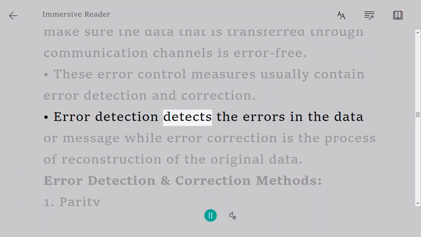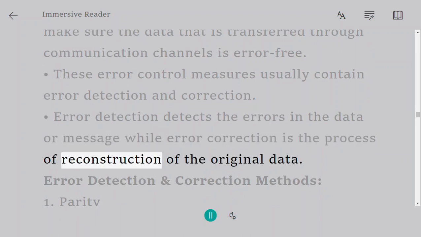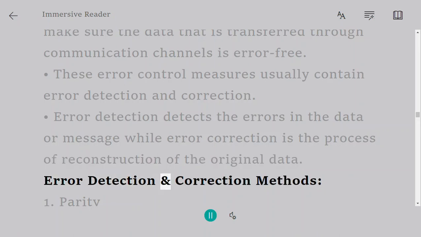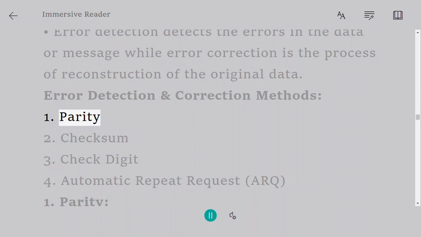Error detection detects the errors in the data or message, while error correction is the process of reconstruction of the original data. Error detection and correction methods: 1. Parity. 2. Checksum. 3. Check digit. 4. Automatic repeat request, ARQ.